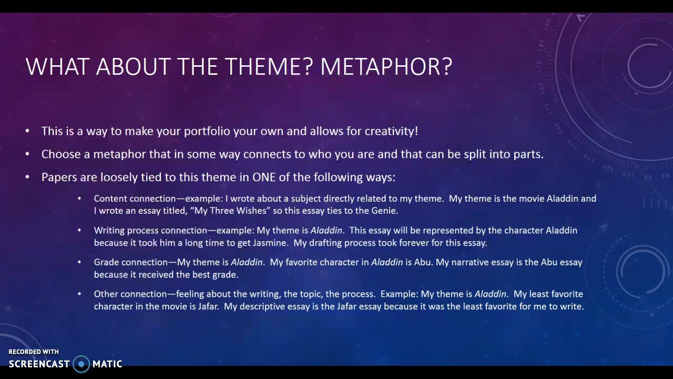Now, this connection to your theme is what's talked about in the third bullet. Your papers, you can tie these papers to your theme in lots of different ways. I've given you four ways. There are many others. Think about the essay and think about your topic or your theme, and then try to make a connection. The common ones are here, but it doesn't mean that this is an exhaustive list by any means. So number one, you could have a content connection.